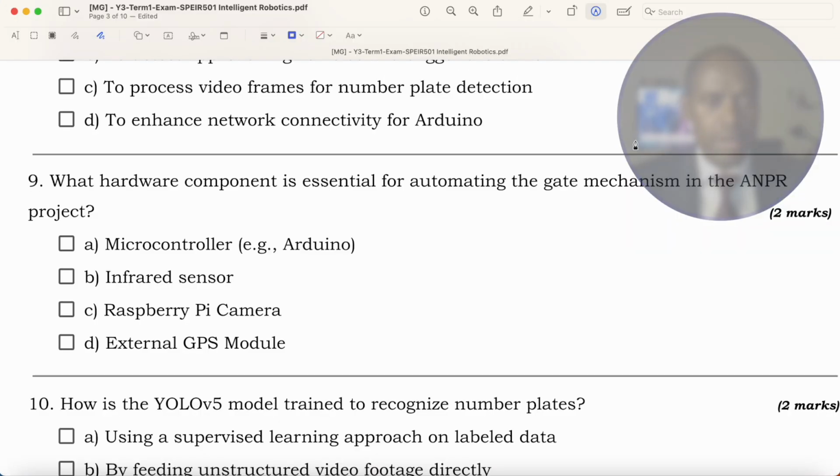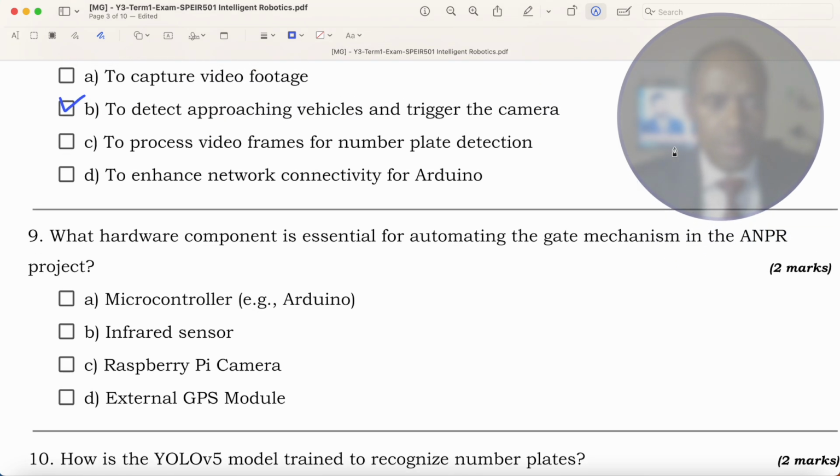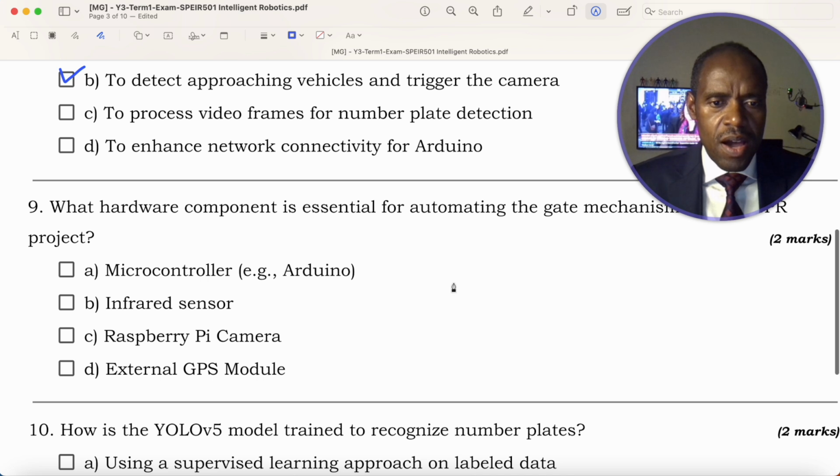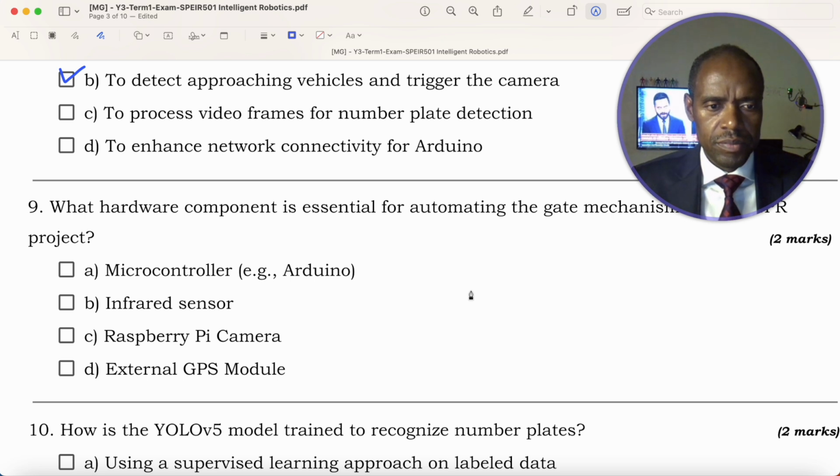Question number 9. What hardware component is essential for automating the gate mechanism in an ANPR project? A. Microcontroller, for example Arduino. B. Infrared sensor. C. Raspberry Pi camera. D. External GPS module. That's a microcontroller.